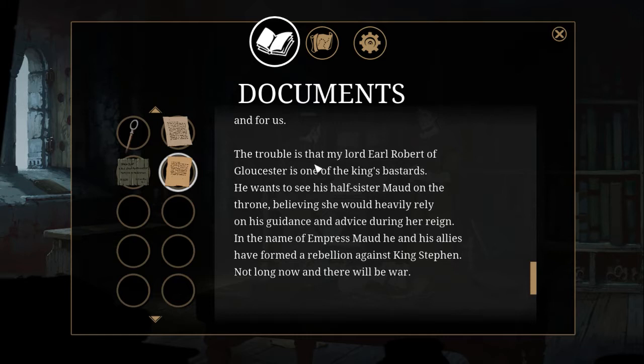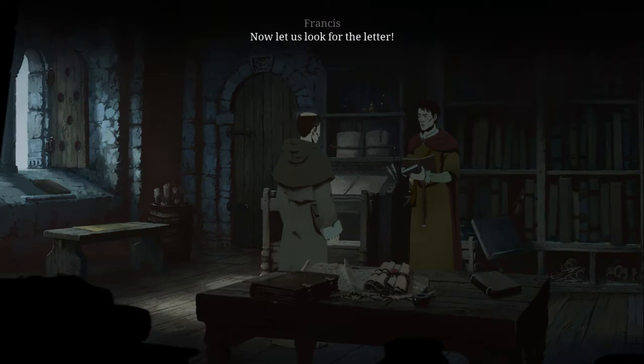The trouble is that Lord Earl Robert of Gloucester is one of the king's bastards even. He wants to see his half-sister Maud on the throne, believing she would heavily rely on his guidance and advice during her reign. In the name of Empress Maud, he and his allies have formed rebellion against King Stephen. Not long now, and there will be war. Okay, interesting. Now, let us look for the letter.